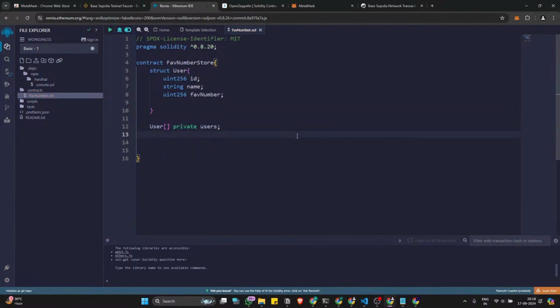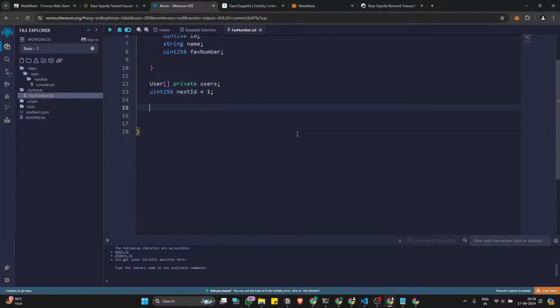Now let's create a global variable to keep track of the ID. We can just call it nextId, which means the next ID for which a user will be created. By default, I will give it a value of 1. Now let's start with the functions.